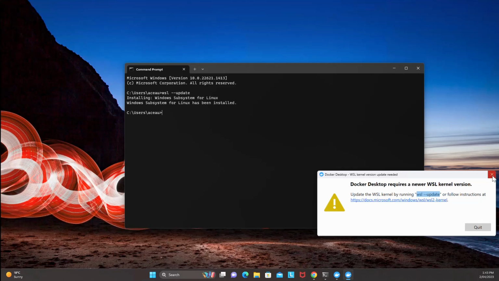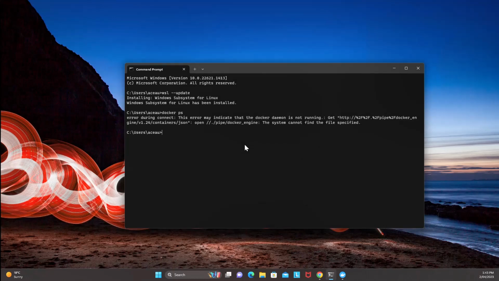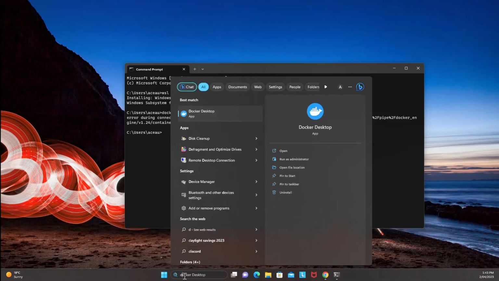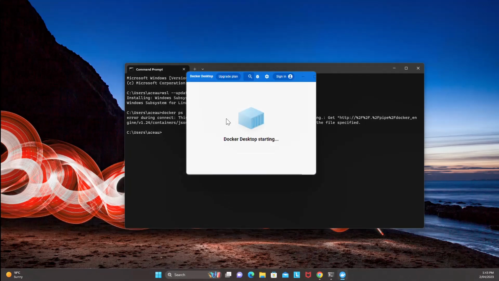Now we will run the command docker ps, and it's still showing the error that indicates the Docker daemon is not running. So we'll go to Docker Desktop, and you can see that Docker Desktop is starting now.